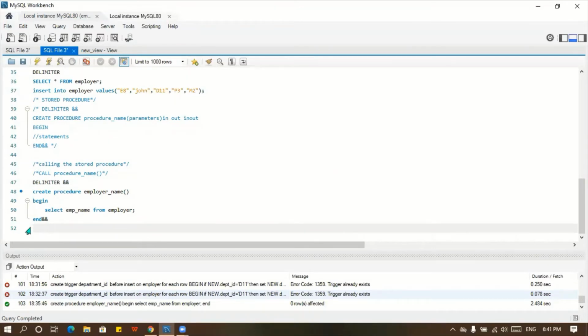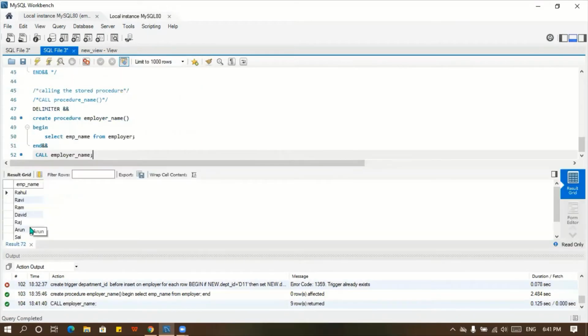How to call the procedure? With the keyword call. Our procedure name is employer underscore name, and end it with a semicolon. Now run this code. What will happen is the same as the function. It will go to the procedure name.